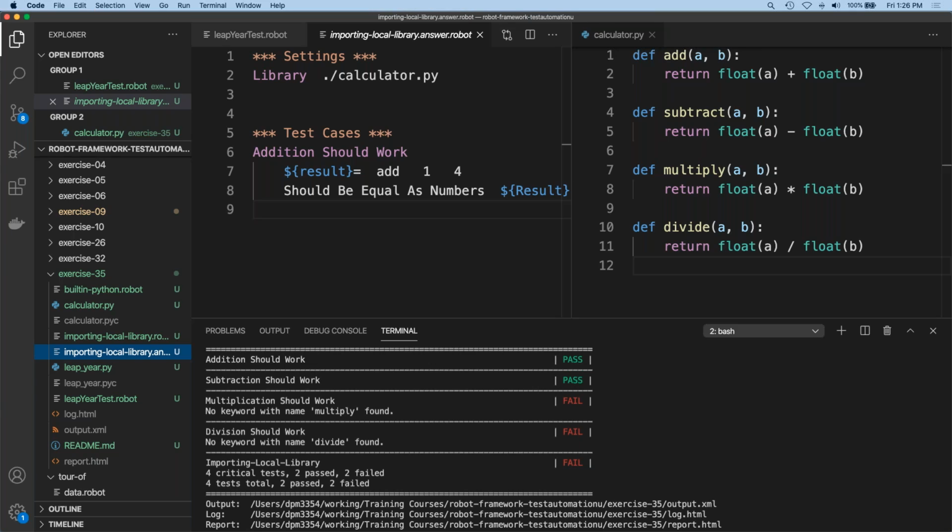So let's see. Pradeep says 366 days. Oh, I see. So you're saying how long is a leap year? Yes, 366 days would be how long it is. But how do we define what a leap year is? So I hear John saying divisible by 4, but not by 100.